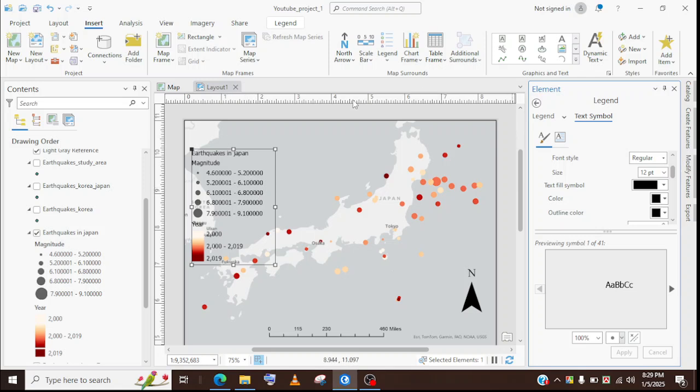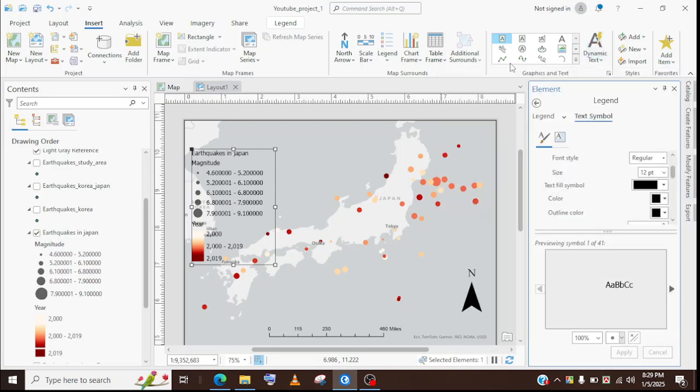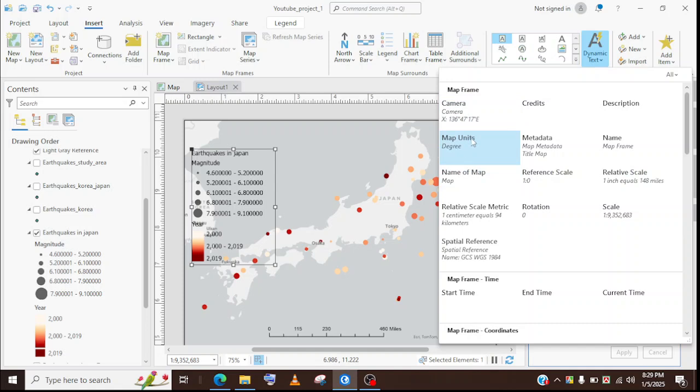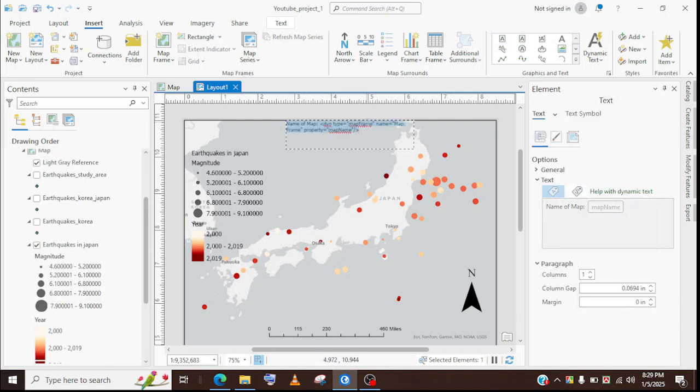And we would also like to add, what is it called, caption? No, title. We can do this in many ways. So we can use this option, which is rectangular text, maybe. Yeah, rectangle text. We can use this also, or we can use this one as well, from the dynamic text, name of the map. Then give it a name, say earthquake in Japan.